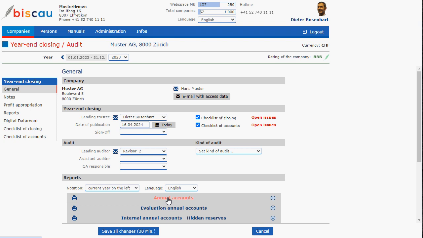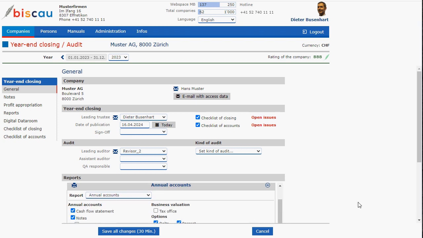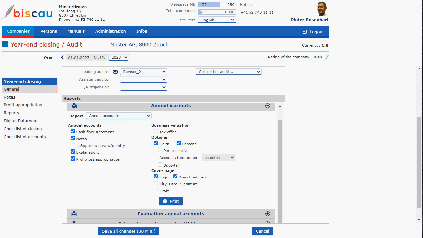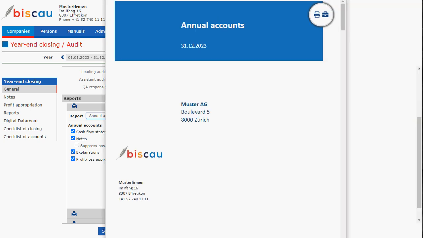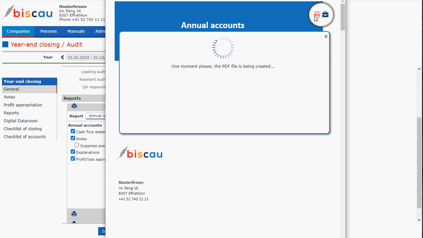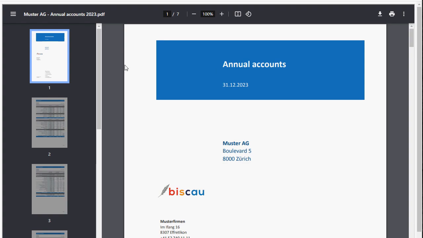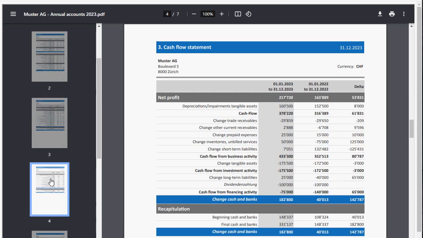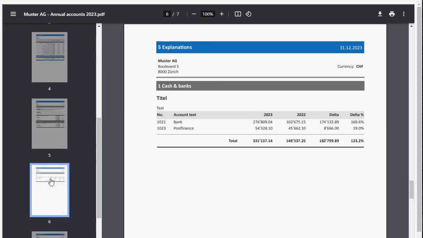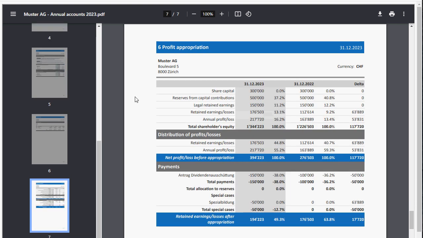Now you can create the high quality annual financial statement. You activate, deactivate points, or also the accounts from importation as note or balance sheet. We deactivate and print. Now we see our annual account. We can print it, make a PDF, and see now how it comes. The explanation of our note and the profit appropriation.